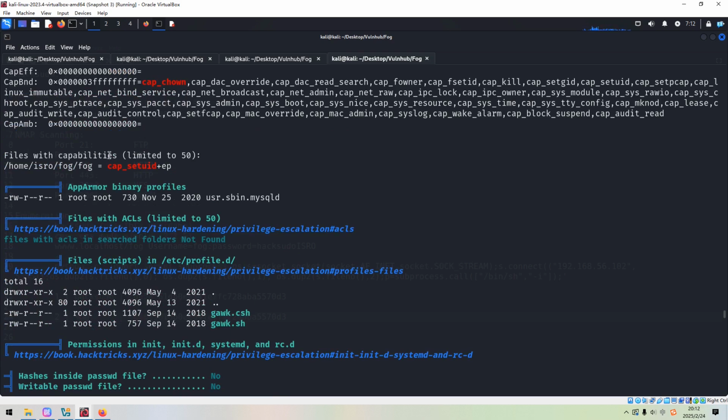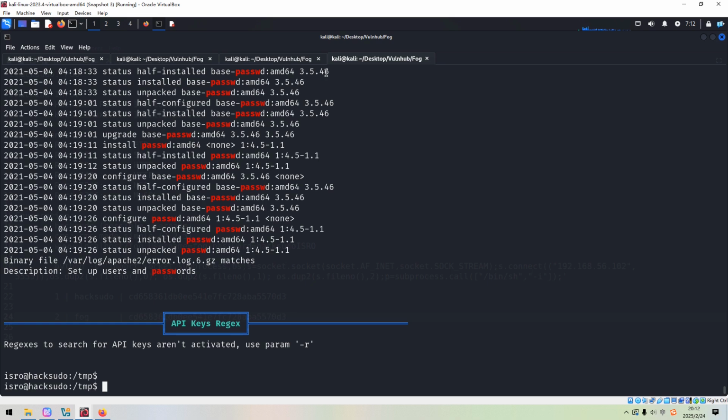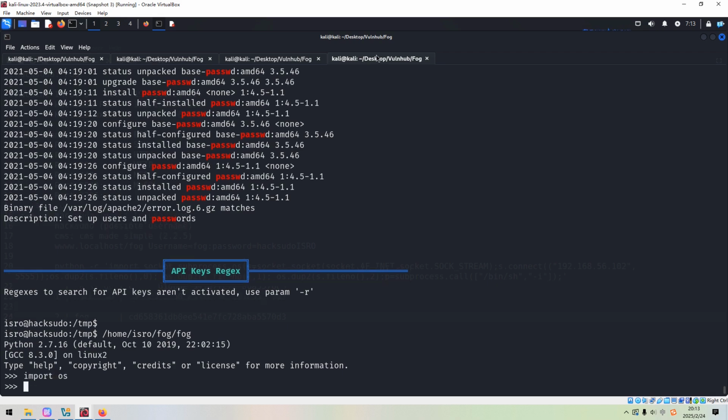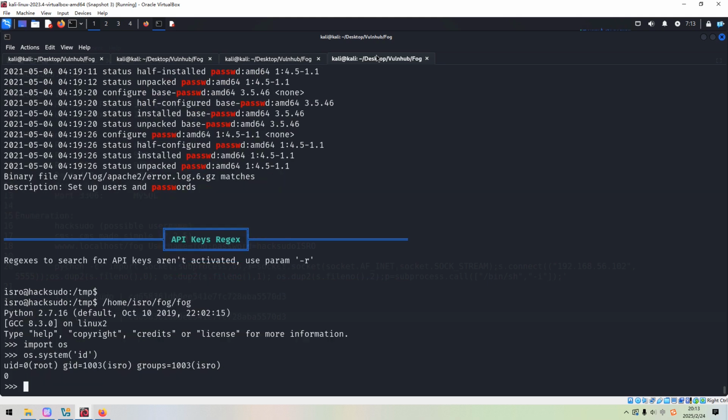Files with capabilities: fork has set UID capability. Let's take a look at this binary. Fork. Press enter. Actually, this is Python 2. So now we can, because of its capability, import the OS module. os.system can run the id command. Indeed, this is a root user.